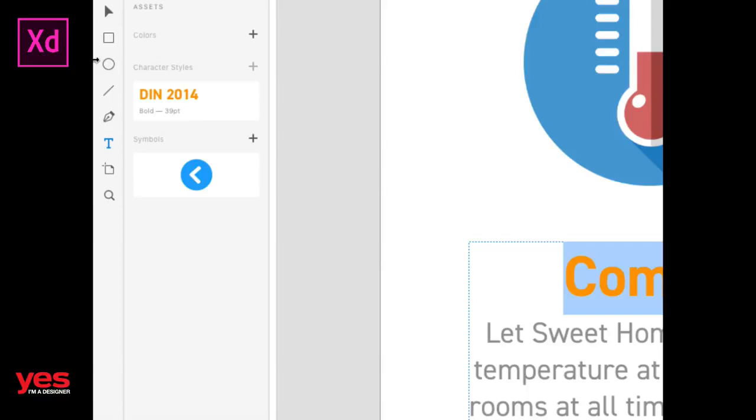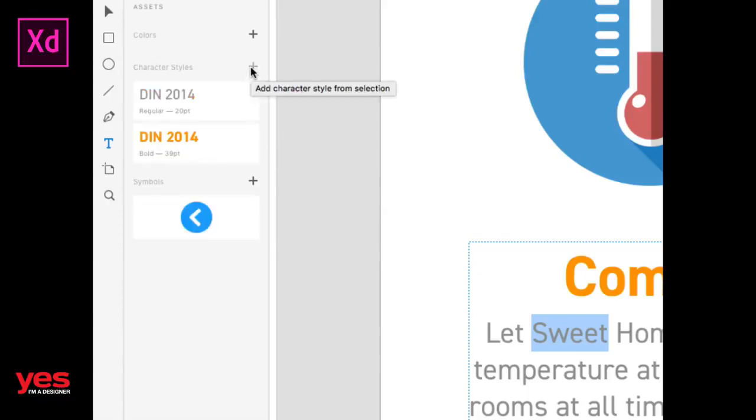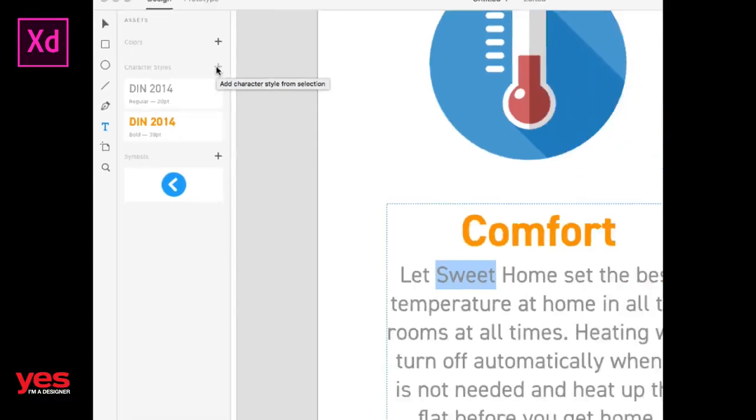So I don't actually need to call it anything like heading, because I look at it and I know that's the heading I used. So if I select my body copy and I click on here on plus, I will be able to tell straight away that that's the one that I use for the paragraph. So that's all I needed.